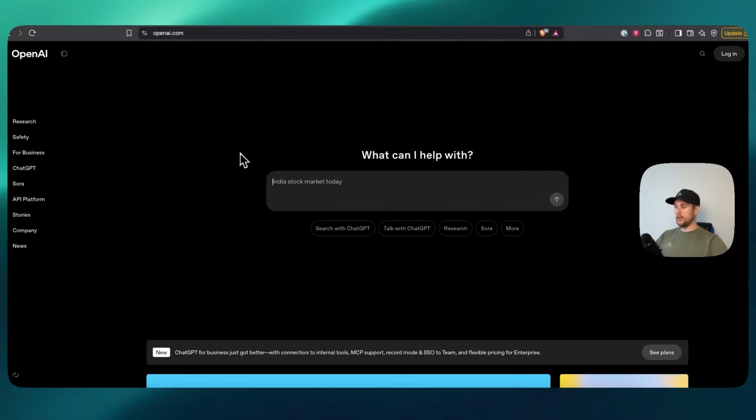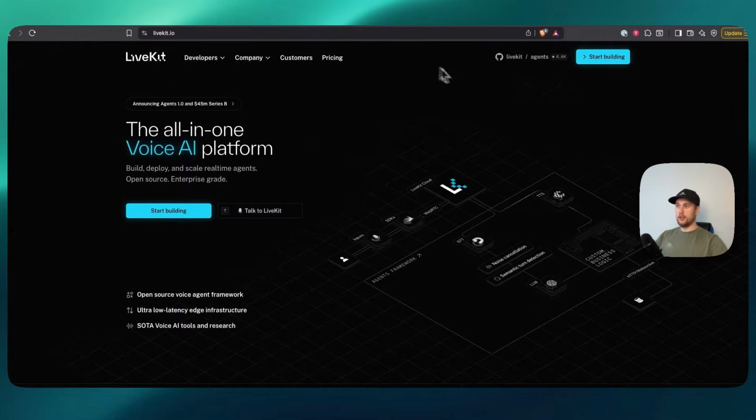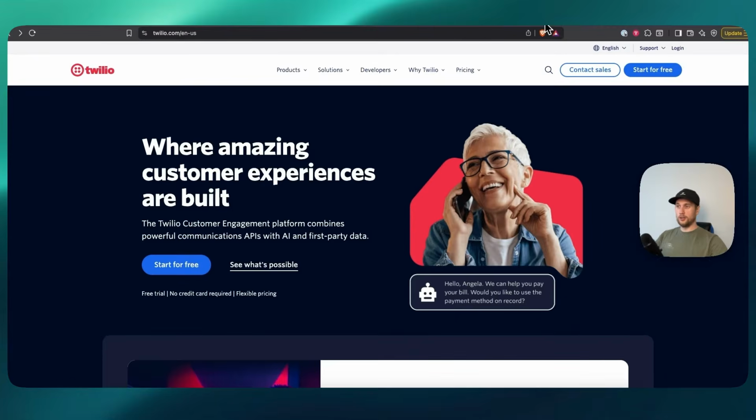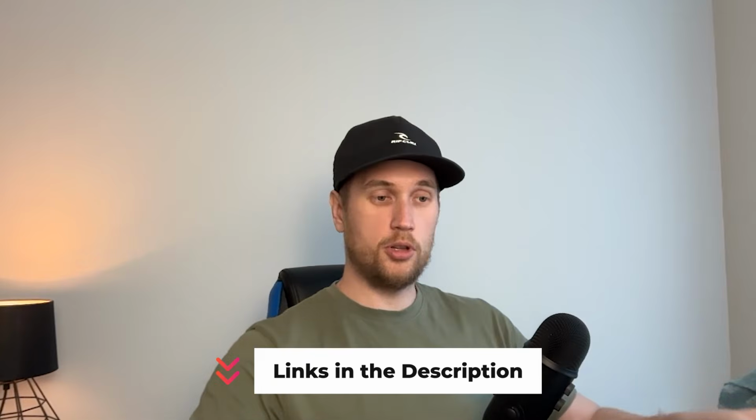So what we're going to need is a few different accounts. We're going to need OpenAI, Deepgram, Cartesia, LiveKit, Twilio, and Cursor. So that's the tech stack that we are going to be using to be able to put all this together. So I'm going to log into every single one of these accounts. You can find the links below in the description, and I'll see you guys when you've logged in.